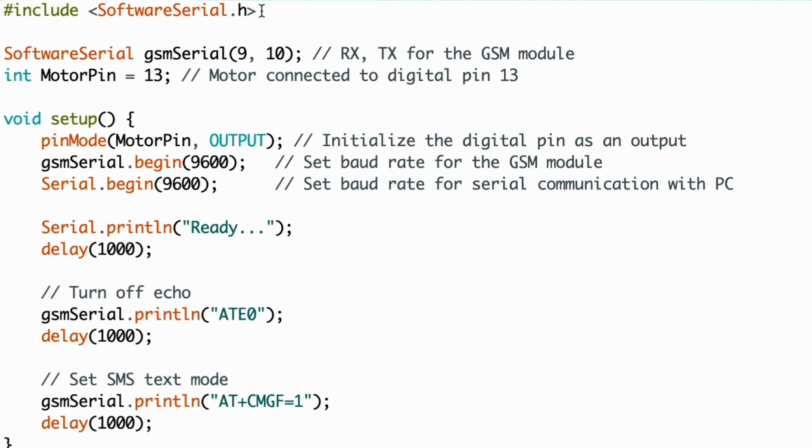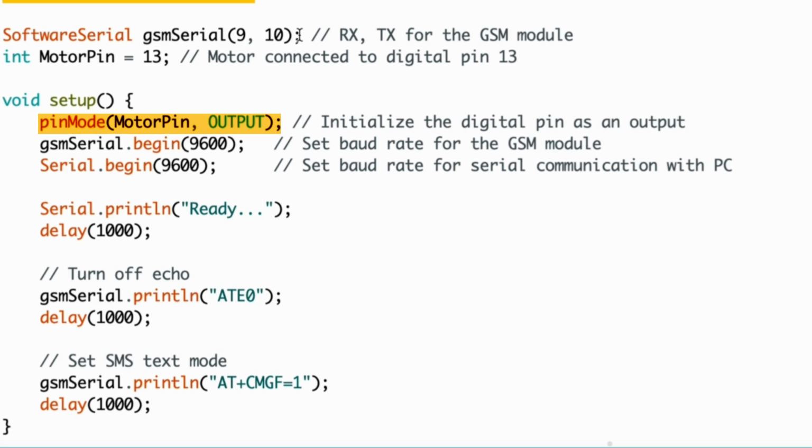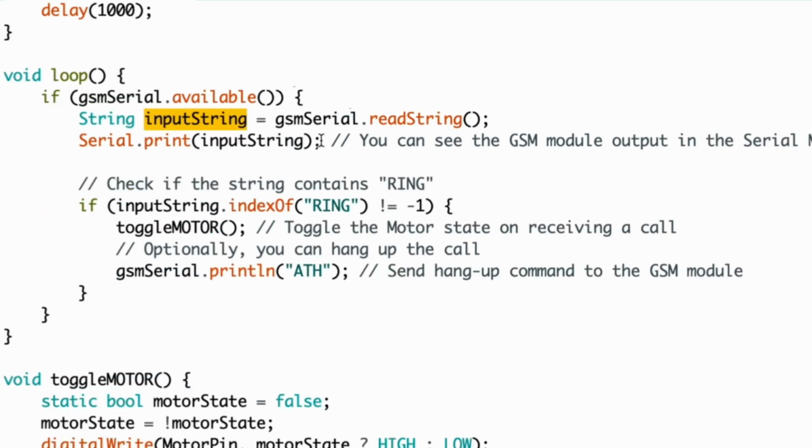Moving on to the coding part, we start by including the software serial library, which allows us to use digital pins for serial communication. In the setup function, we initialize our motor pin as an output and set up the GSM module to handle calls and messages by turning off echo and setting the SMS mode. In the loop function, we continuously check for data from the GSM module.